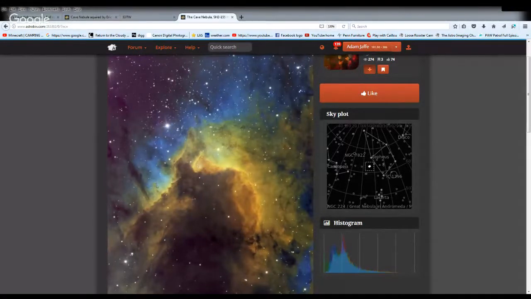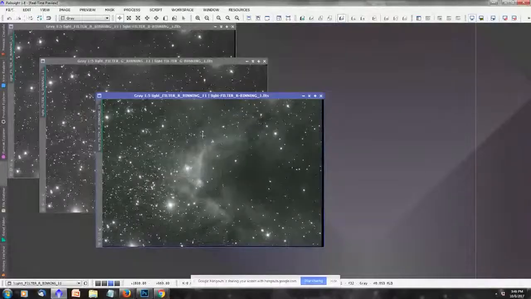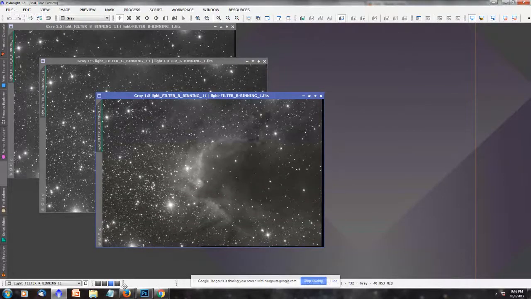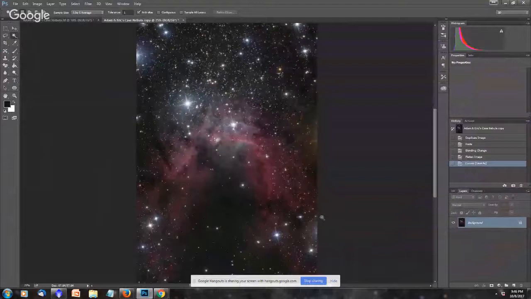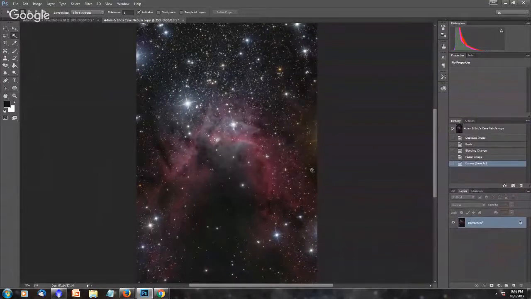Let me see. Are they seeing my screen? Yes, they're seeing my screen, but I want to switch over to full desktop. Just give me one sec. And I'm going to bring up PixInsight. First, let me show off my version of this in Photoshop, and I'll talk about what I think is one of the complex things about this image.